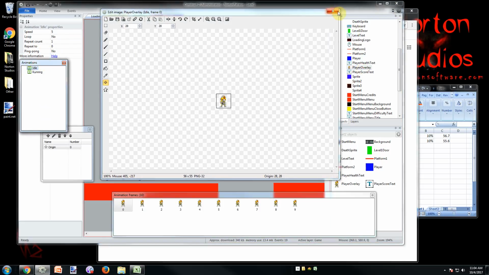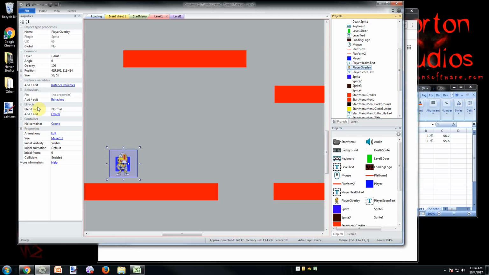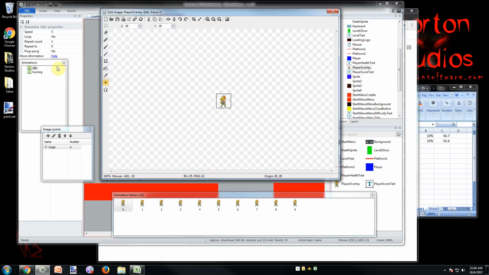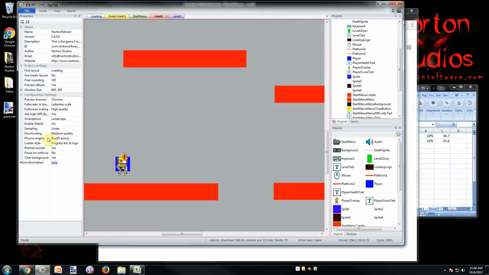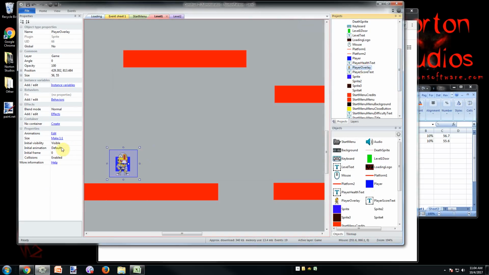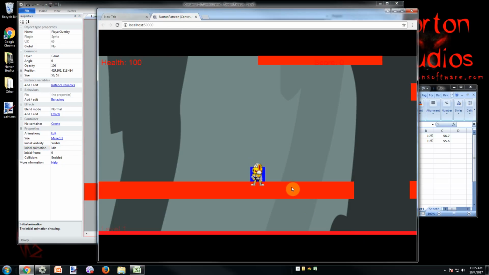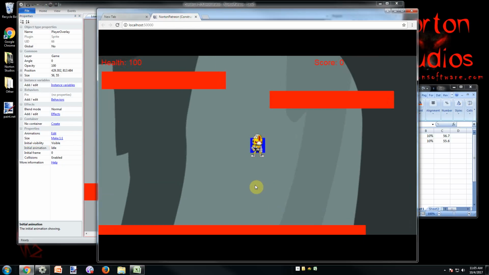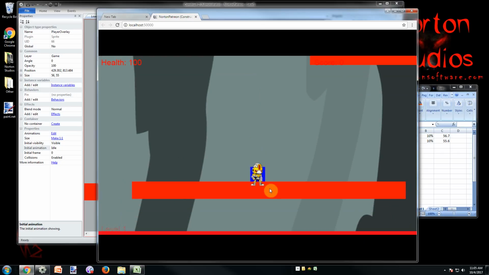It's not in this section. Properties over here. The initial animation is default. Open this up. There is no default animation, so it's kind of bugging out, if you will. You change this to idle. Oh, it still doesn't even work. Either that or you can barely tell.